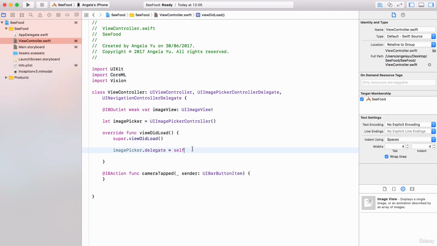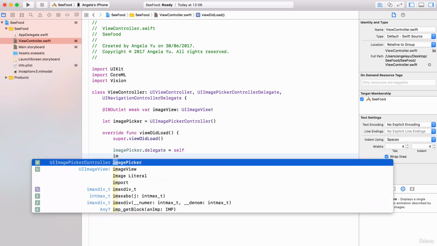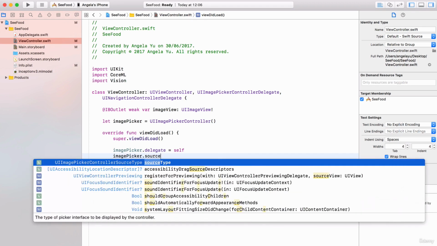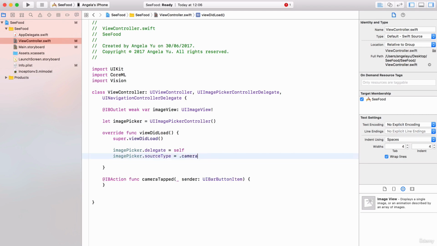So now that we've set our image picker's delegate, we're also going to set a couple of other properties, namely the source type and the allows editing. So the first thing we're going to do is set the imagePicker.sourceType property. And as you can see down here, it's the type of picker interface to be displayed by the controller. So the source type that we want is .camera. This brings up a UIImagePicker that contains the camera module, so it allows the user to take an image using the front or the rear cameras. And this is probably the easiest way of implementing the camera functionality in any app.